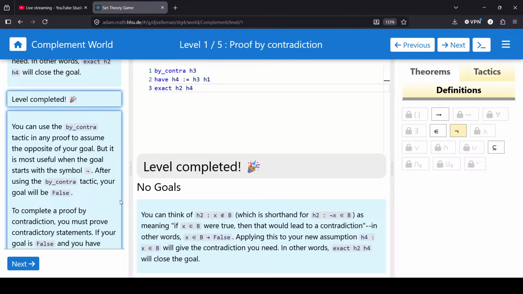By contra can also go the other way, proving P by assuming not P, which does assume the law of excluded middle. as opposed to intro.